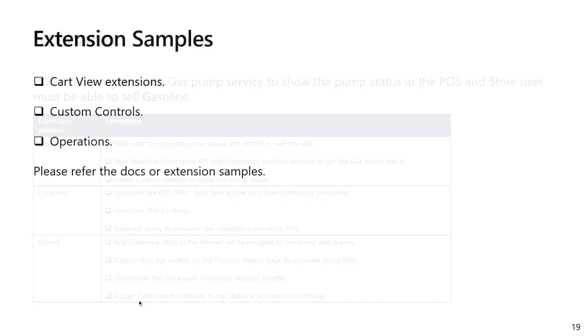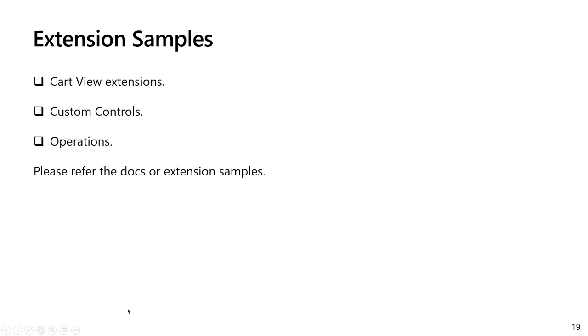The few things not covered in the sample were the cart view extension, custom controls, and how to create an operation. But we have very good documentation on this, so you can refer to that and learn more. And if you find any documentation which is not helping you, you can always reach out to us. We'll definitely be happy to add more samples or improve our documentation.